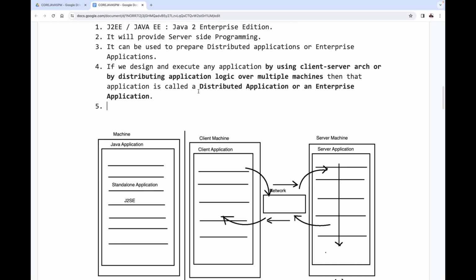Calculator, calendar, paint in our computer. All these are examples of standalone applications. Similarly, tell me some examples for distributed applications or enterprise applications.